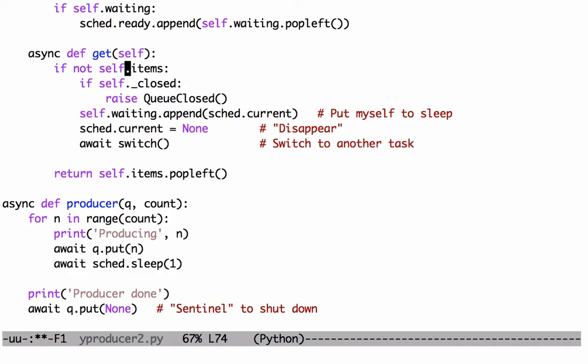We can say, if the thing is closed, we'll just raise the exception. Actually, there is one little thing that I'm going to put in here. You might want to make this a while loop. I'll explain why in a second. While there's no items, if the queue is closed, we'll raise QueueClosed. Otherwise, we'll suspend ourselves.